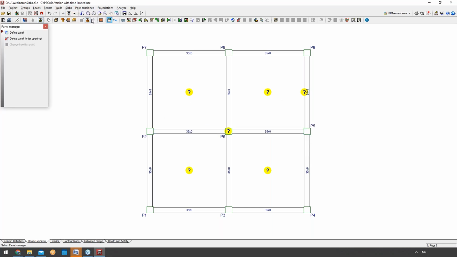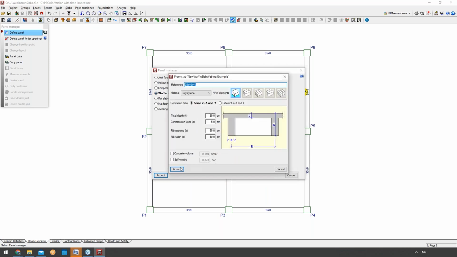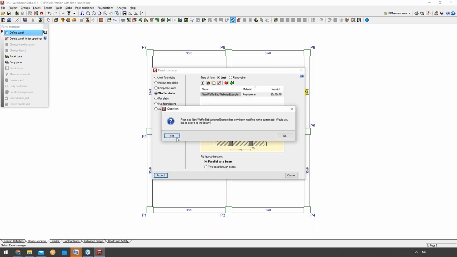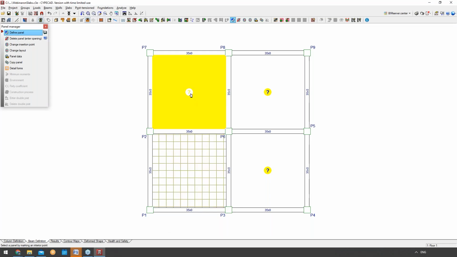Coming over to slabs as we did, panel manager, define panel, waffle slabs. This one that I'm selecting. Again, the dimensioning was right, 5510, yes, polystyrene. Yes, I'll copy it to the library, accept. Upon selecting it, I'm selecting the beam that the slab will be parallel to. As you can see, I've just selected it and moved my cursor to the beam that I want it to be parallel to, and left-clicked again.